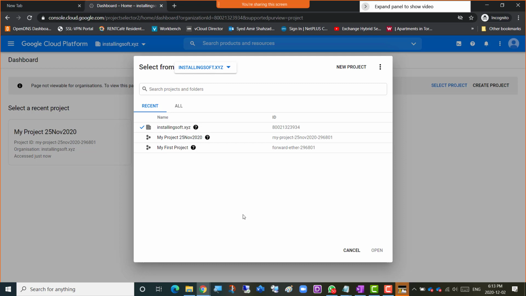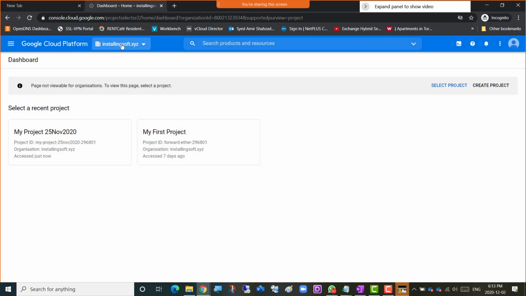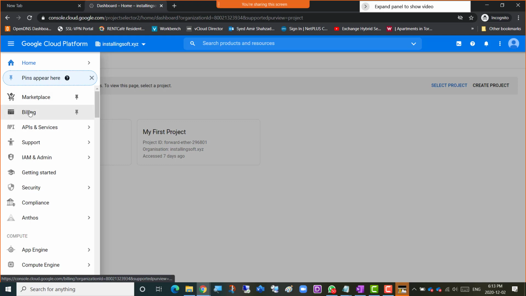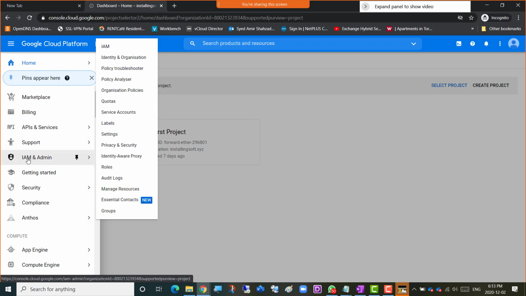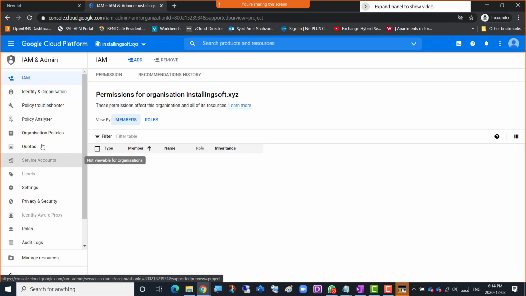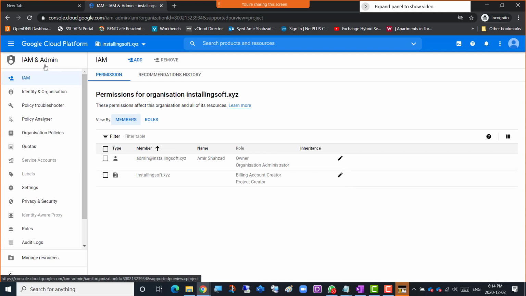And if the organization is showing there, then on the left side is marketplace, billing, APIs and services, support, IAM and admin. So we were actually here in IAM and admin, right? So if I go to IAM and admin, I'll just go to that dashboard here. So it looks like this to me.